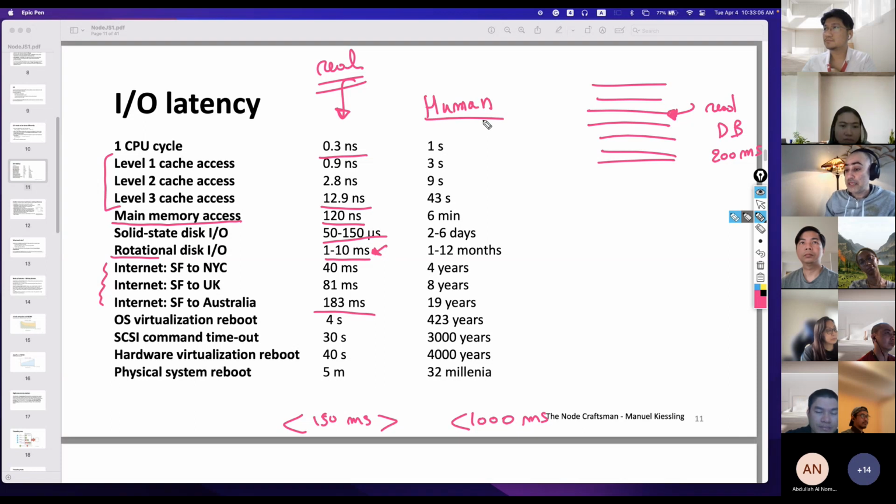But now if we compare the real time inside the CPU to human time, all I'm doing is calculations. I'm assuming that 0.3 nanoseconds is 1 second. Why? Because as humans, we perceive time by the second. We cannot perceive nanoseconds.